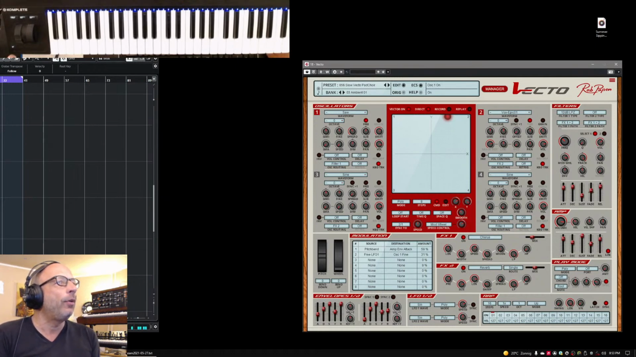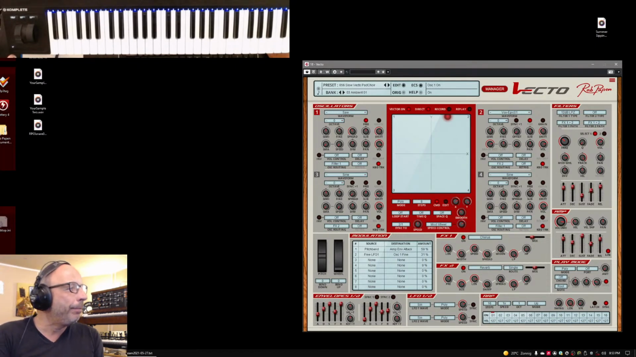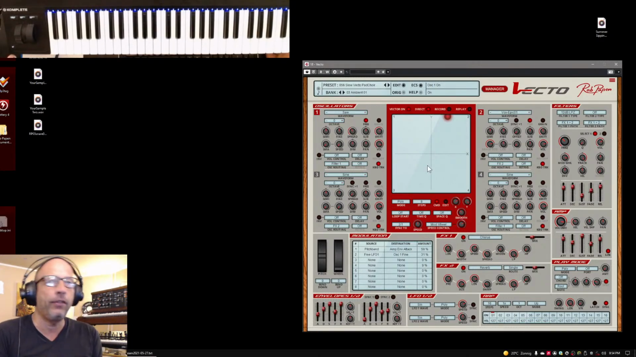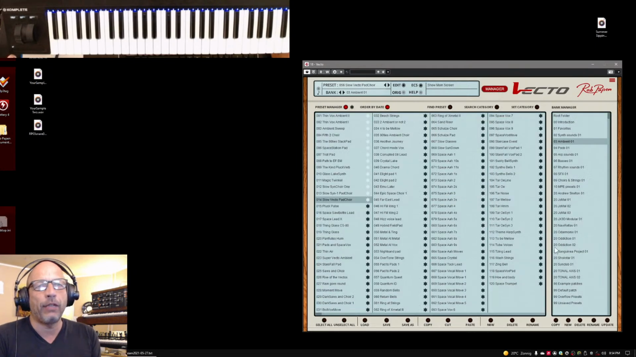Okay, so yeah, guys, you see, yeah, Tonal is also in the chat room. Hi, Richard. His name is Richard. Tonal Axis created some very nice patches for Vecto. You find them here, Tonal Axis inside Vecto. We played a few of them.